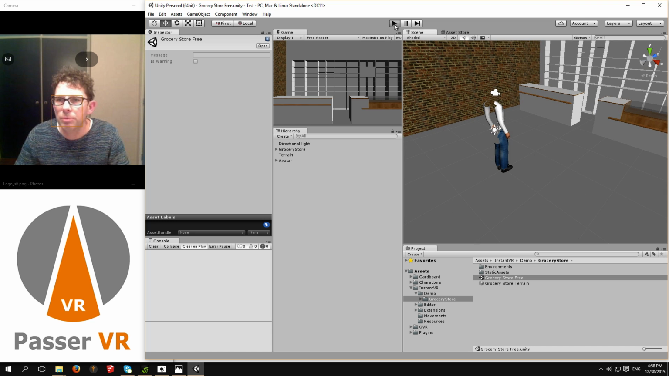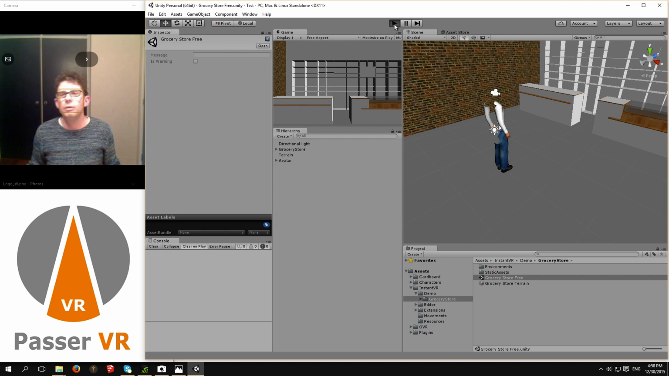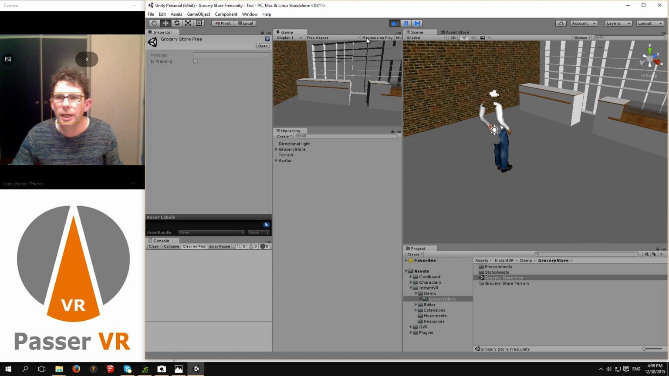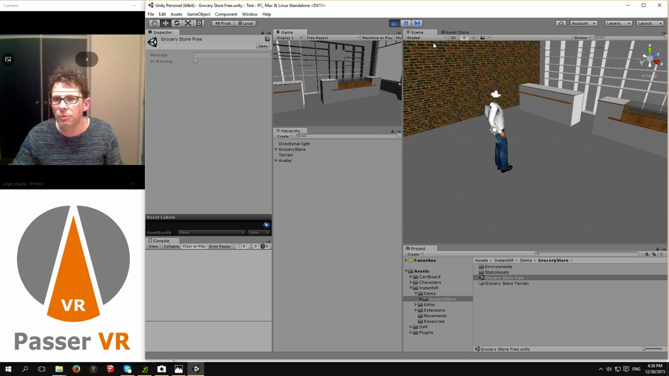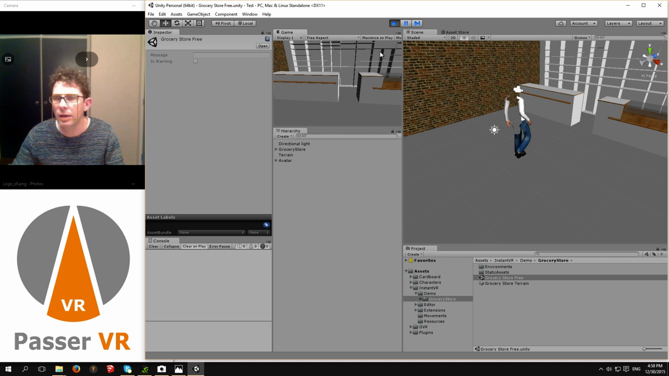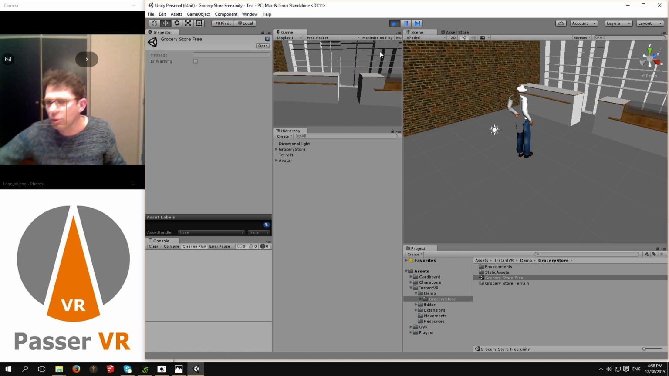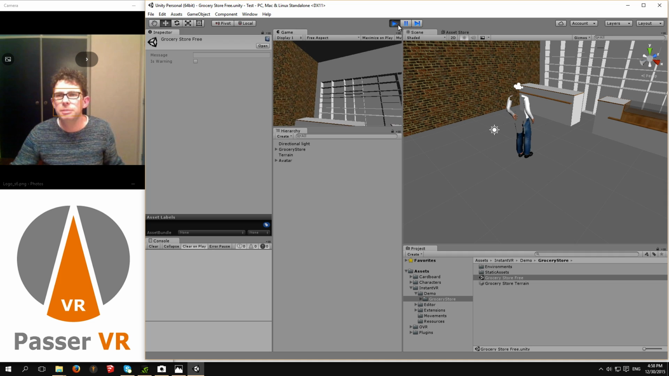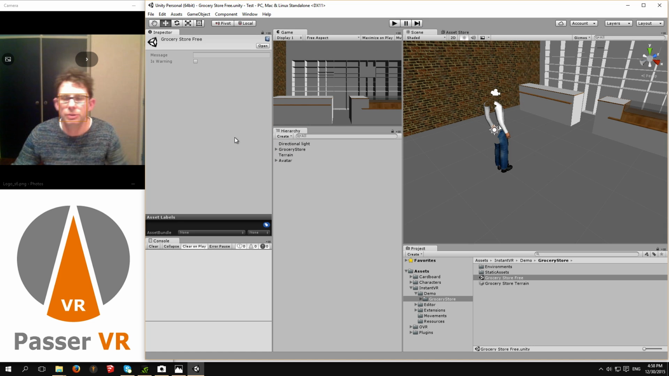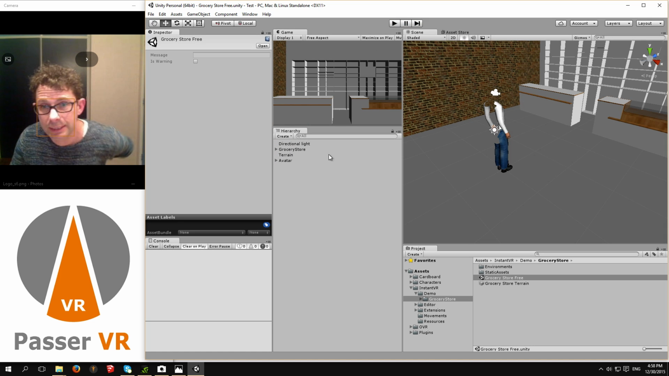So when you press play on this scene, now it will start, it will work. Just a moment. Yeah, there it is. And you will see you can move around with your mouse and you can walk around. But when you use the Oculus Rift, nothing is happening. So why is this? This is because you will need to enable the virtual reality settings.